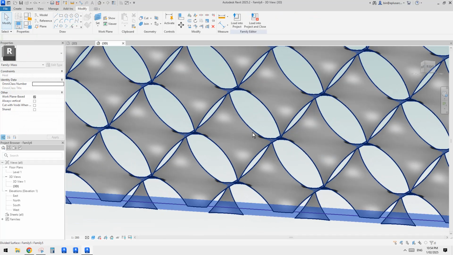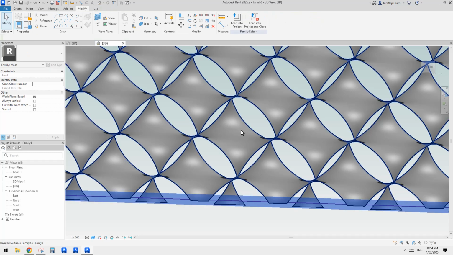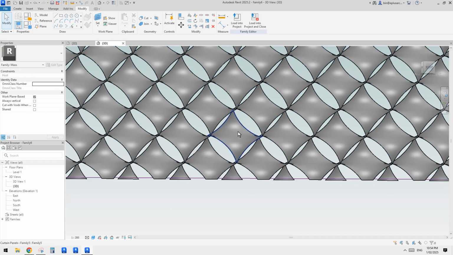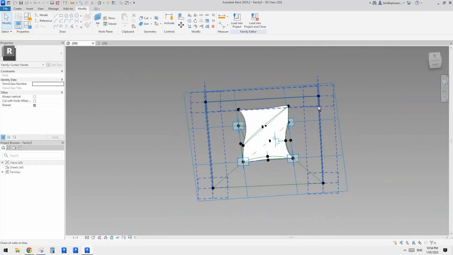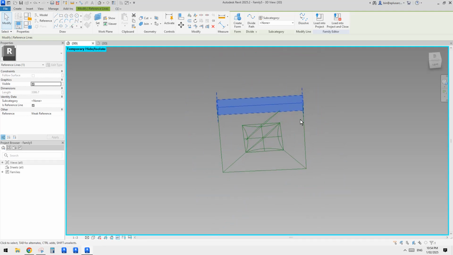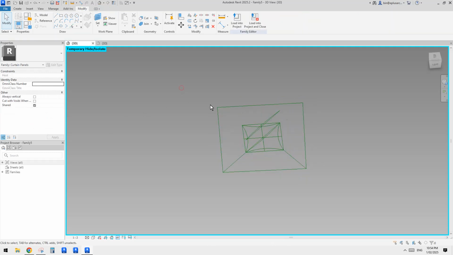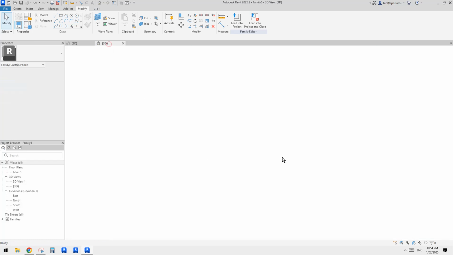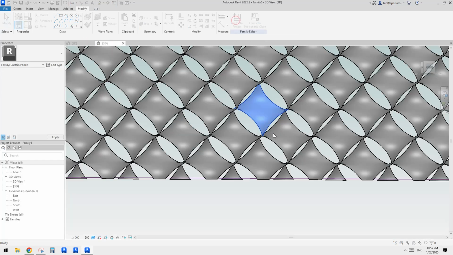Okay, so it also looks like when we try to select this one, it will select that one. This is because we have all these reference lines here. So what we can do is select one of the reference lines, type IC, isolate category. So we can change all these to not reference. This will make sure we don't accidentally select others, like when we try to select this one, it accidentally picks that one.